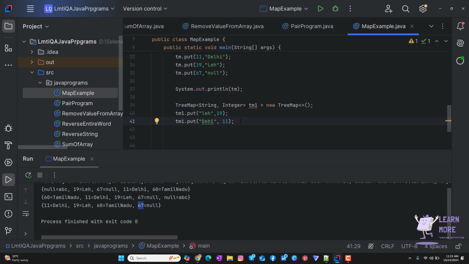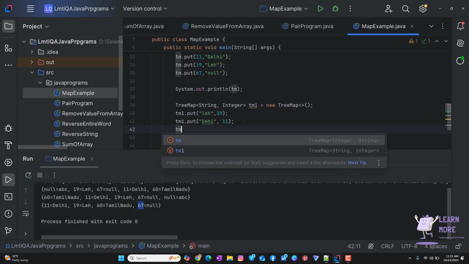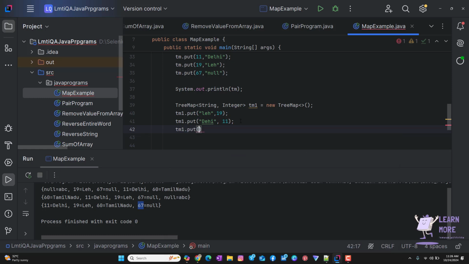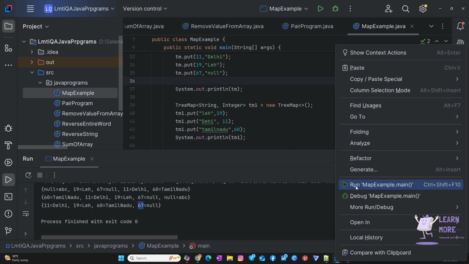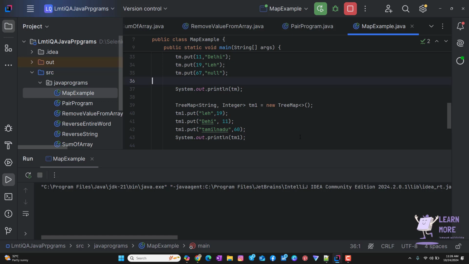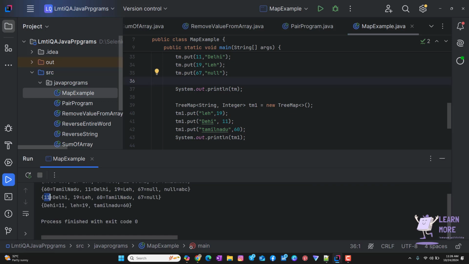And similar to that, let me add one more thing: tm1 dot put, that is the variable name, and let me store something, let it be Tamil Nadu. Now if I add a sysout statement and print this tm1 and run the program, the natural sorting will apply to the key. So whether the key is a numerical value or a string, the natural sorting will be applied.